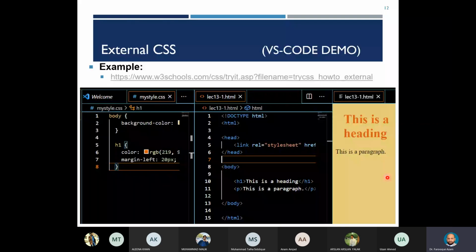This is a snapshot of Visual Studio. You can see I have saved one CSS. Its file name is mystyle.css. And you can see it has a body selector and an H1 selector. And for the body selector, we have set its background color, as you can see in the file.